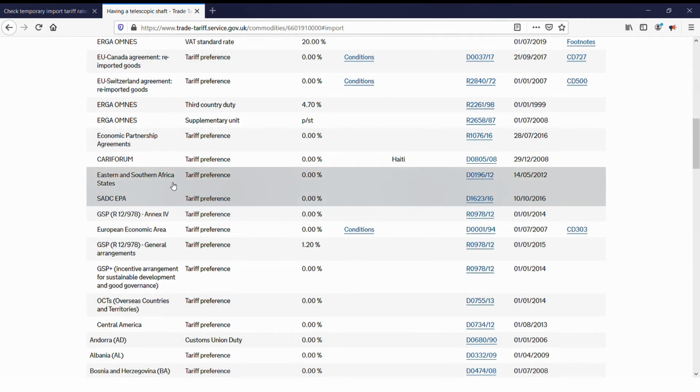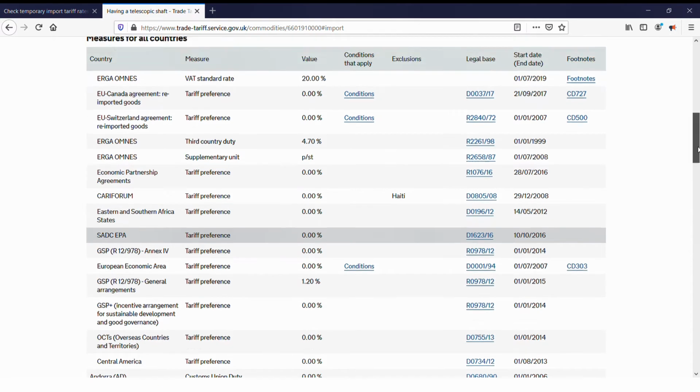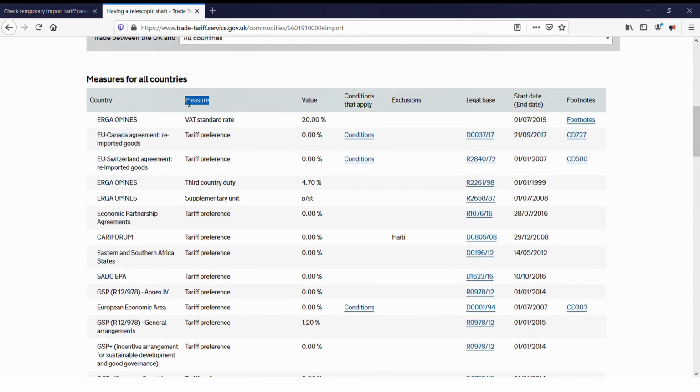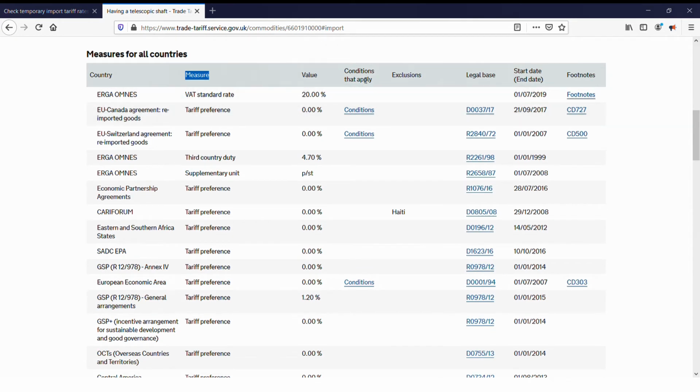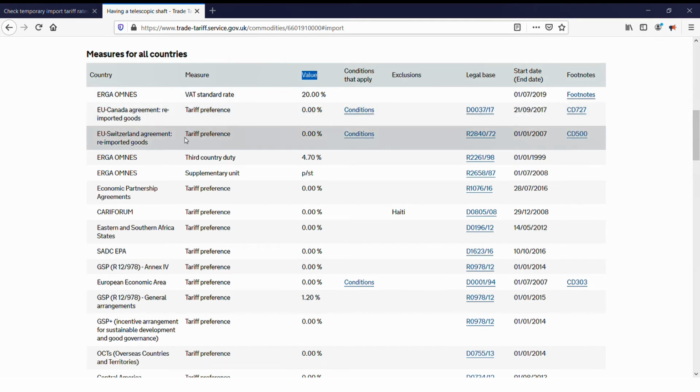Measure. This identifies the nature of the measure or restriction. Usually measures set either duties, or VAT. However, as we will see later, they can be used to restrict goods. Value. This is the value set by the measure or restriction. Notice most of these are given as percentage figures. Looking at measure and value columns together, we see whether the measure is a duty, tariff preference, or VAT charge.